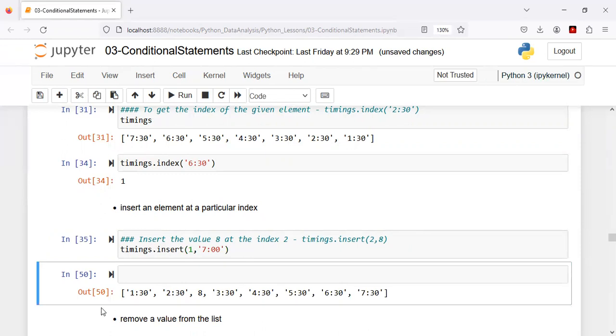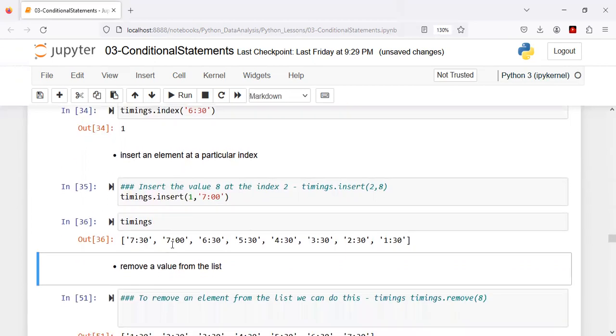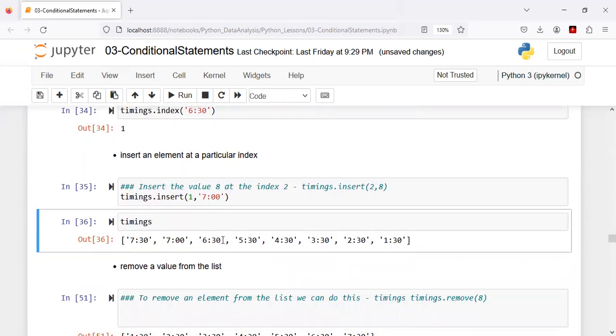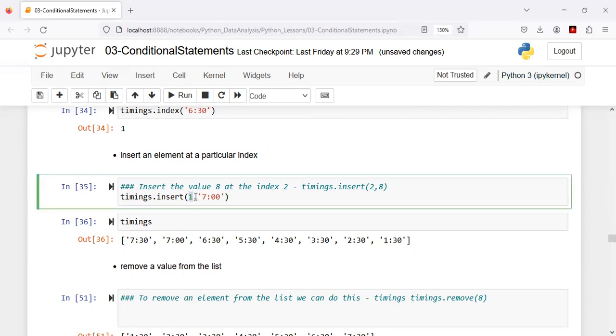Right. And now if I try to see what timings is, it says 7:30, and then we have 6:30, 5:30, 4:30, 3:30, etc. So now the timings at index 1 is 7. So whenever we want to insert an element at a specified index, we provide something like this: insert, the index value, and the value that we want to insert.